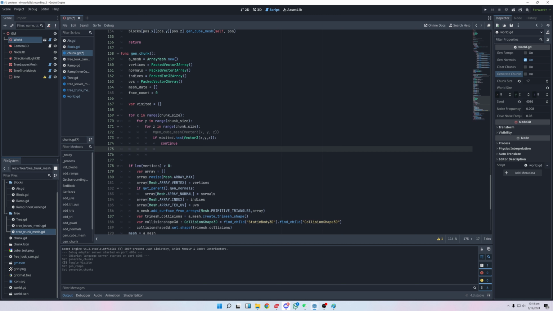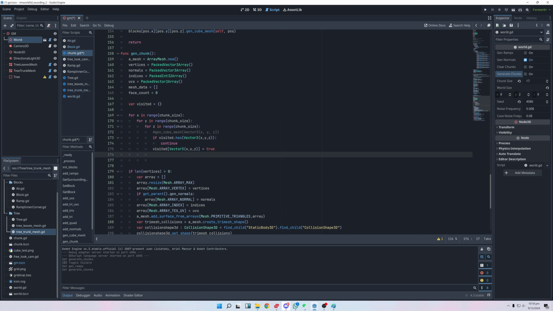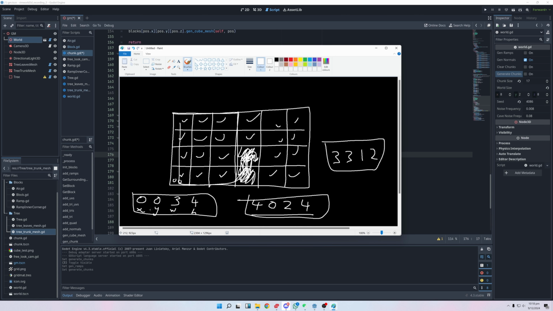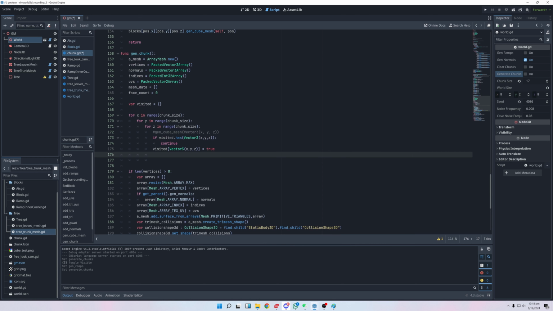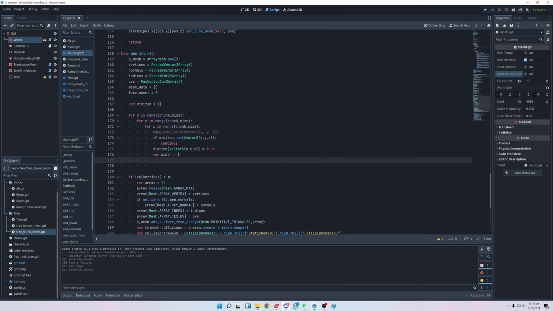And if we haven't visited, let's just go visited Vector3 xyz equals true. All right, so if we have visited already, we'll skip it. And now that we're looking at it, we'll automatically say we visited it. And so now we're making our first mesh data, which will start at this position. So we go var width equals 1, height equals 1, that's the minimum.